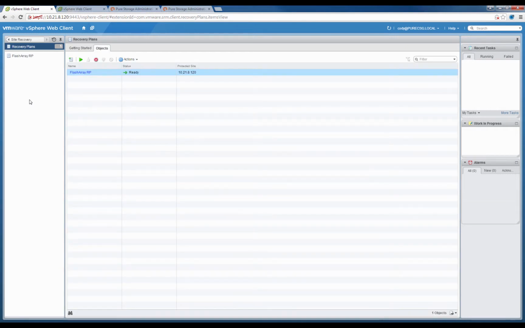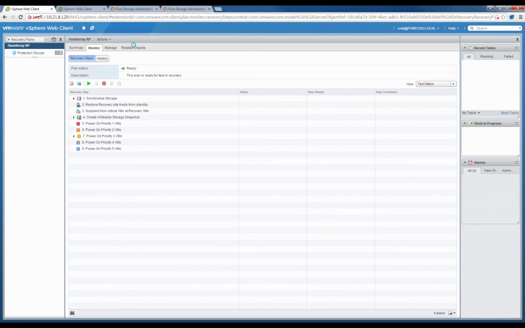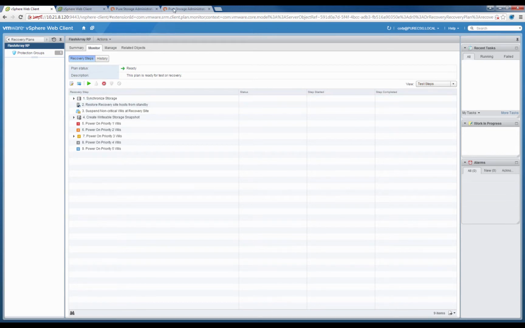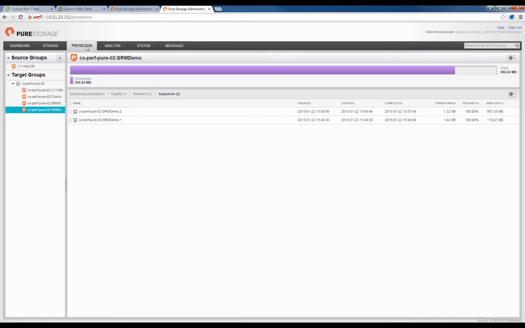Let's review our recovery plan. We have a recovery plan that is currently protecting 8 virtual machines spread out over 2 data stores. Let's take a look at the FlashArray GUI to verify the underlying information. This is our remote FlashArray, where we'll be recovering to.